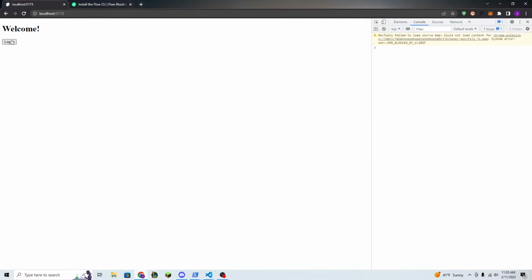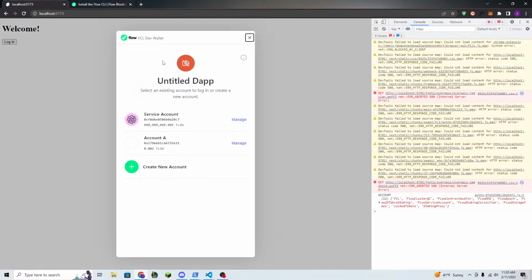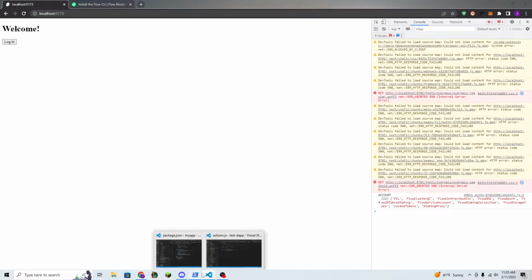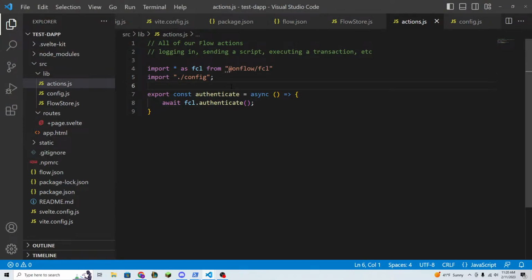So if we refresh again and click login, we should get a little dev wallet. So this dev wallet is running from our local computer, right? So super awesome stuff. So we can click on, let's just say account A, and then nothing happens, right? So we want to make it so that something cool happens. So let's go ahead and do that together.